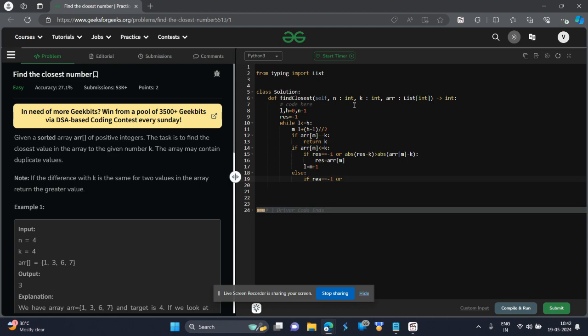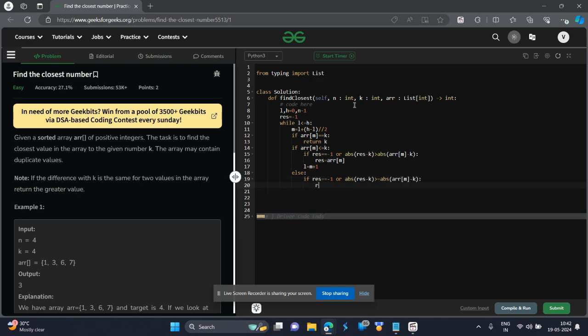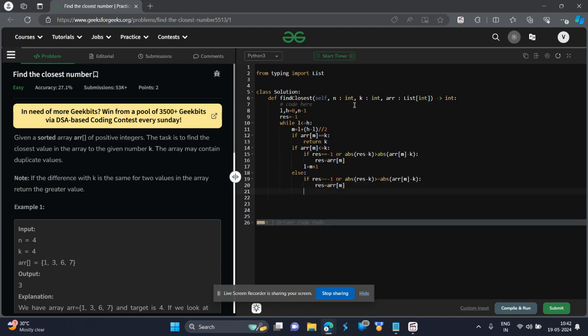So again, a similar thing. If absolute difference of result minus k is greater than or equal to the absolute difference of array of mid minus k, then we'll update the result to array of mid, and we'll move towards the left side. And after that, we will return our result.